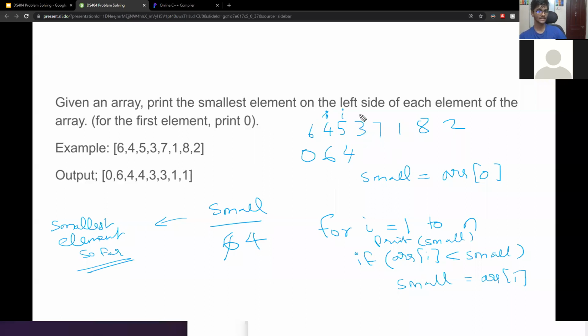When you reach 3, it gets updated. ARR of I is less than small, so small gets updated to 3. Now this 4 or 6, none of that matters again. We just take the minimum so far. So we have 3 here, and similarly the rest of the loop gets executed. So this would be the algorithm, this whole thing.